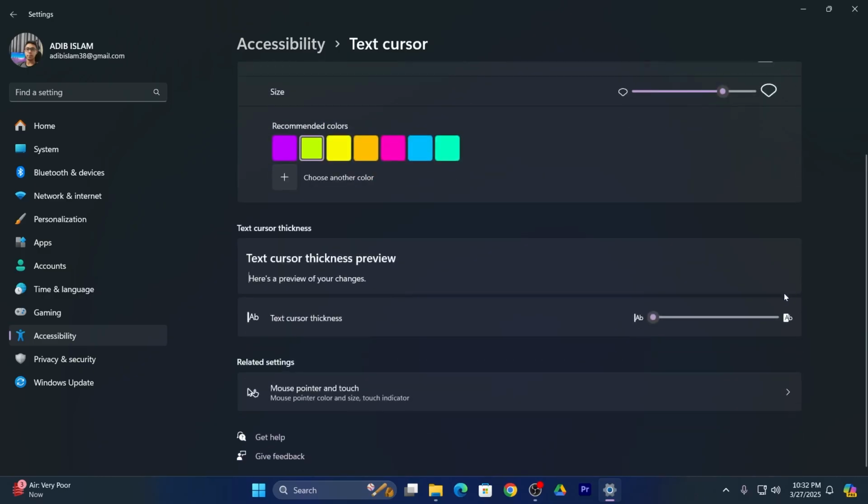Now if you scroll down, you can also change your text cursor thickness from here, and here you can see a slider, and by moving this slider you can set any level as you want. You can see text cursor thickness has been changed successfully. From here you can check your preview, and that's it.